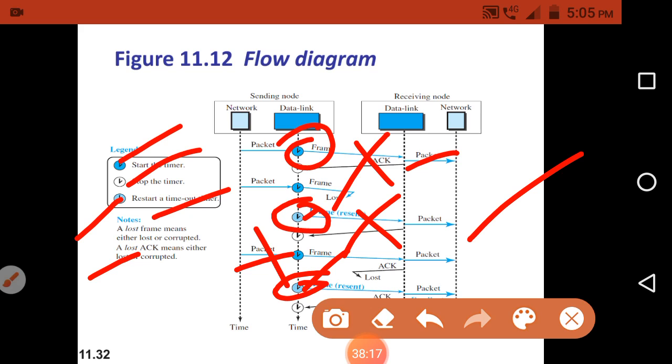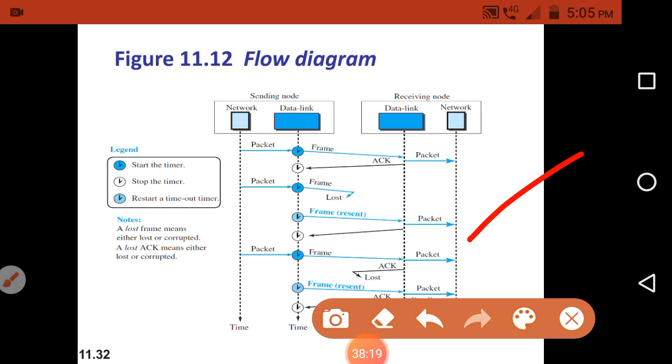So this is all about the stop and wait protocol, the flow diagram for the stop and wait protocol. This completes your second protocol, that is, stop and wait.